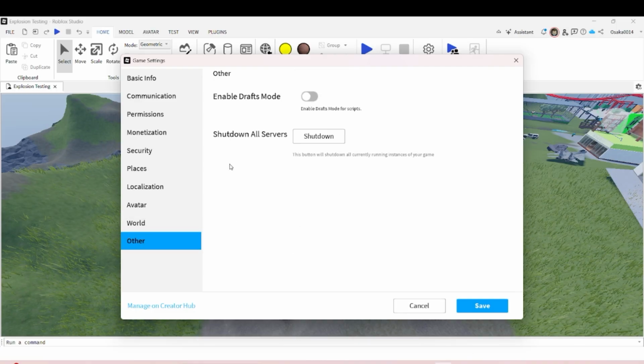As for others, I'll just show you where you can shut down the server, where if you want to kick all of the players and want to edit the world or server in the studio, you can just shut down the server and force the players out of your game, and enable Dropbox. It is just used for scripts.